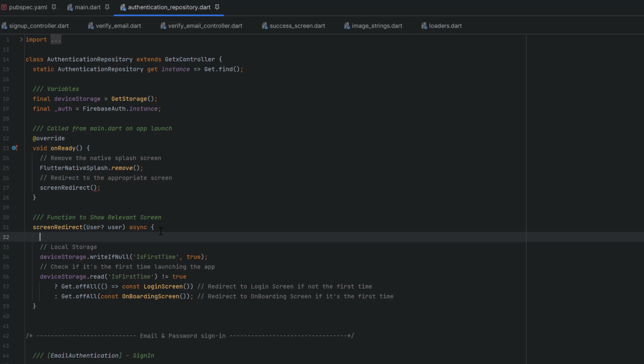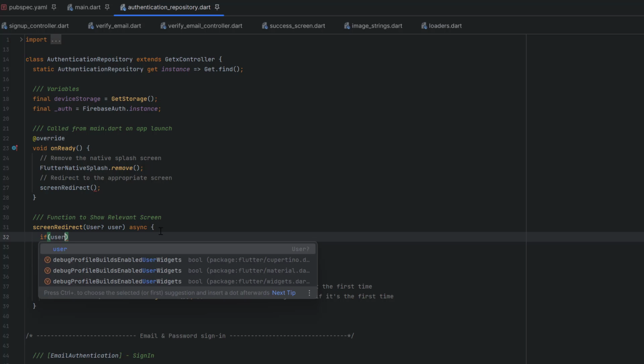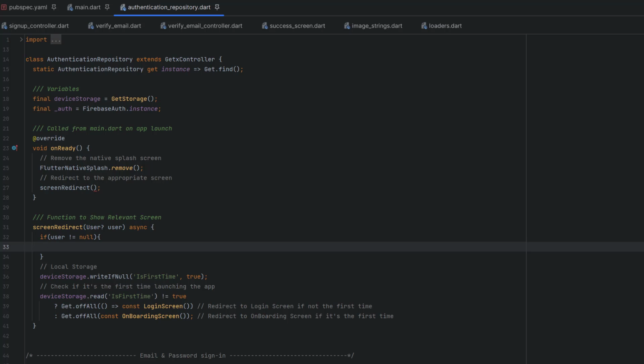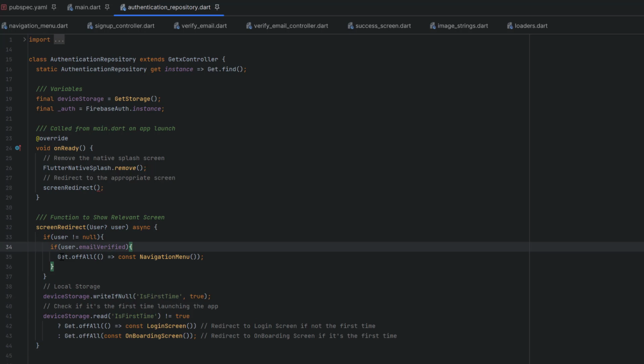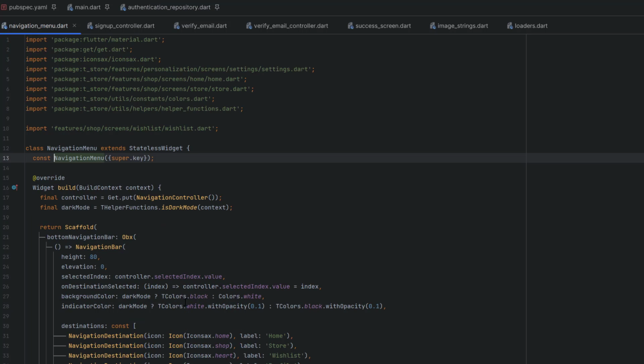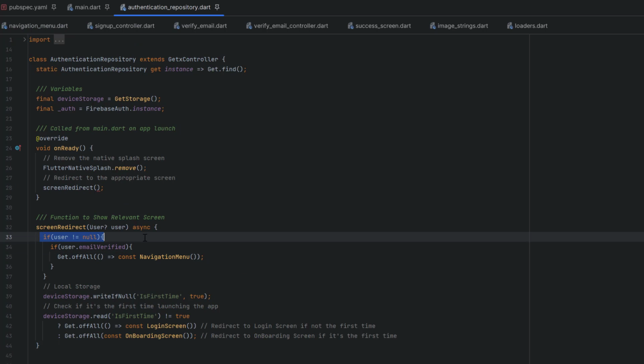If this user is not null, this means that the user is authenticated. We want to redirect the user to see the main dashboard of the application, but we also have to check whether the user is authenticated but the user's email is verified or not. For that, we are going to use if user != null. If the user is not null, we check again if user.emailVerified. If the user is verified, using Get.offAll, remove all the previous screens and head towards the navigation menu. The navigation menu is the bottom navigation menu, which is going to open the home screen by default. So if the user's email is verified and the user is not null, we will let the user see the navigation menu.